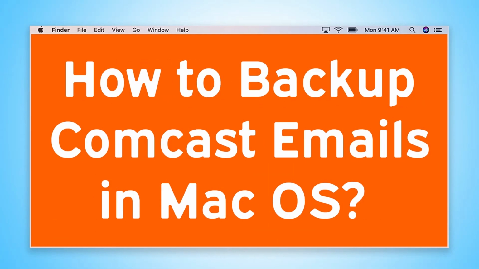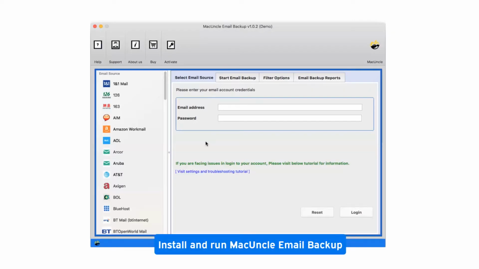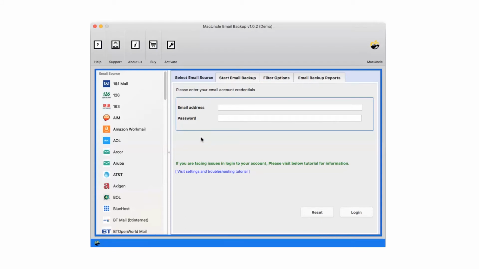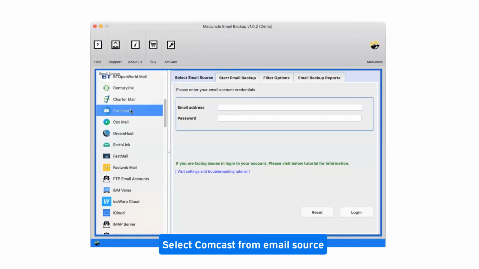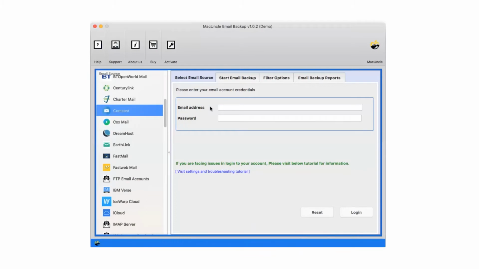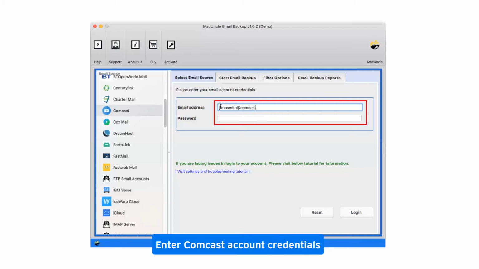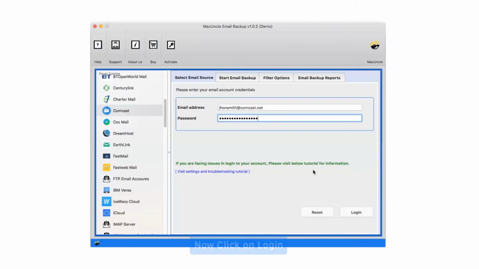Are you looking for a solution to how to back up Comcast emails in macOS? First of all, install and run Mac Uncle Email Backup. Select Comcast from email source. Enter Comcast account credentials. Now click on Login.